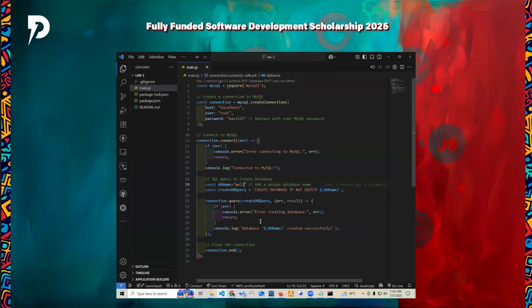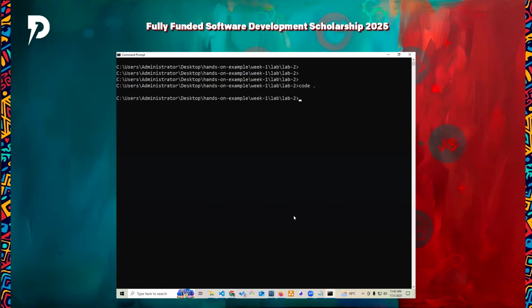Okay. So I've already specified my name, the name of the database that I want to create. And then once I execute this command, this mall database will be created in the SQL engine.